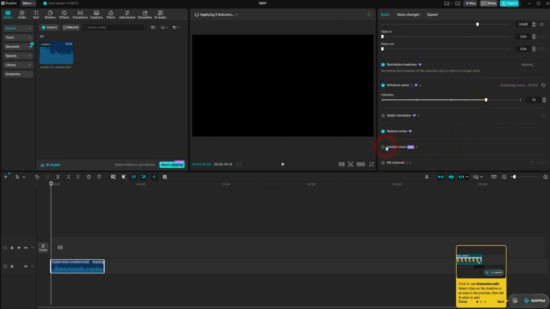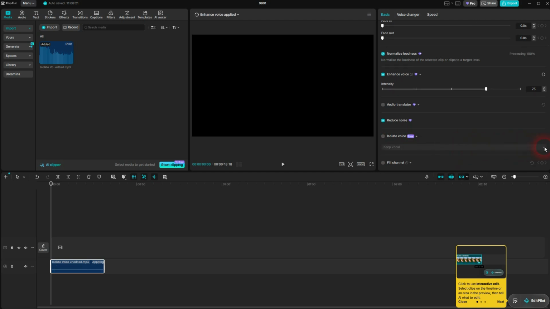Also use normalize loudness, enhance voice, and reduce noise. I let that run in the background. And then we have isolate voice. It's a free function, at least currently. If you check it, it already starts processing it. And we have keep vocal and remove vocal as options. So you can actually also use that to remove the vocal and keep the background if you want to have that. But in this case, we obviously want to keep the vocal and remove the background.